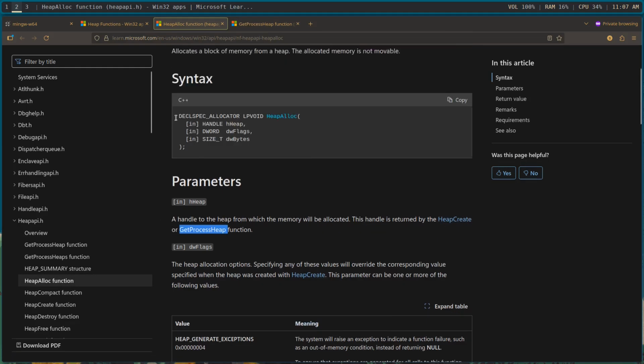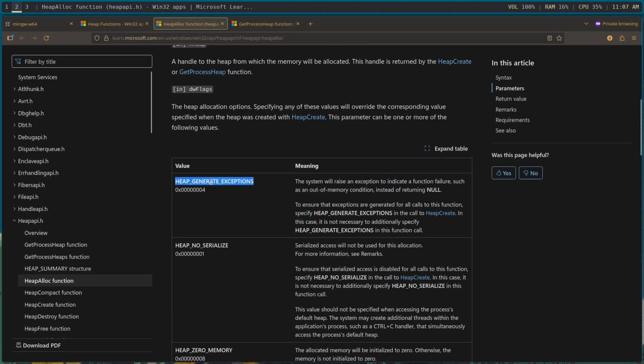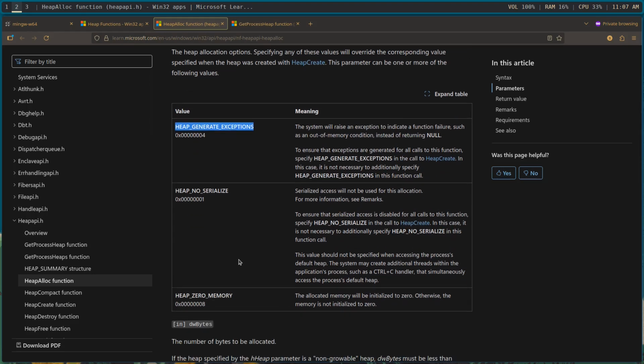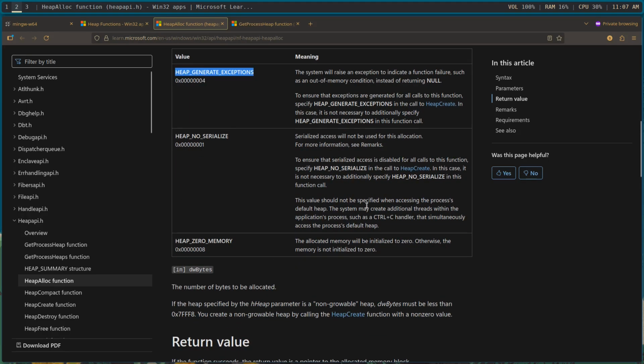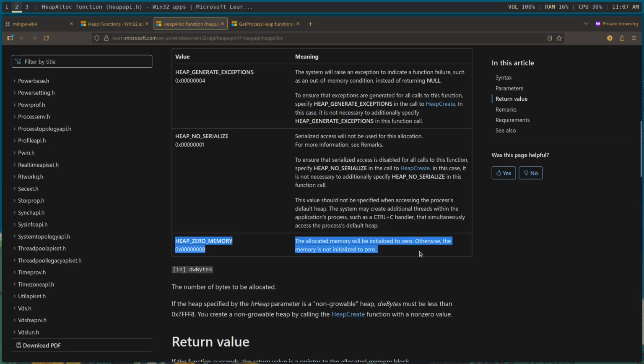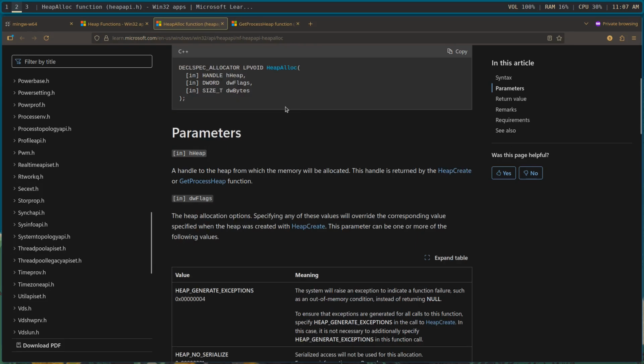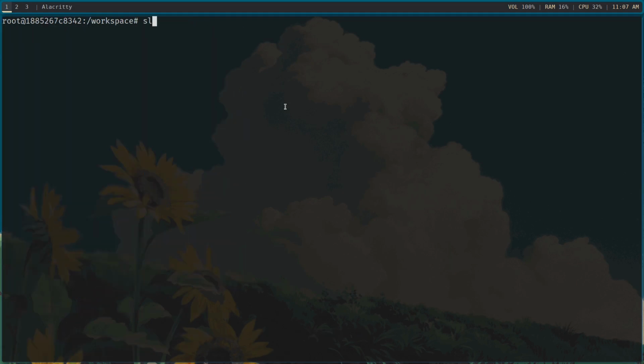So okay, let's take a look at the flags. Generate exception. Basically throws an exception when there is not enough memory. Okay, no serialization. We don't care about serialization. Zero memory. Okay, why isn't this a default behavior? I don't understand. You could have just made this a default behavior, because obviously I expected my memory to be zeroed when I start.